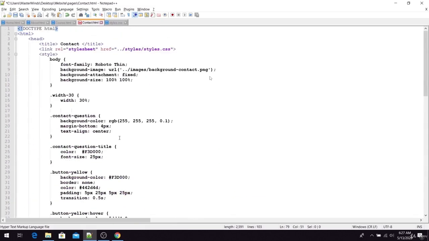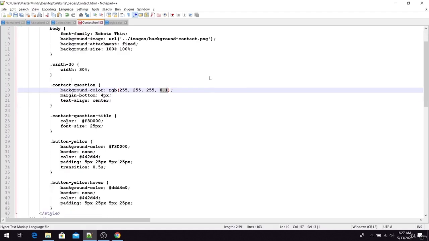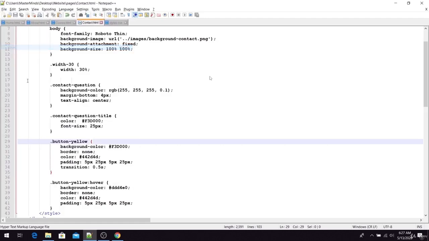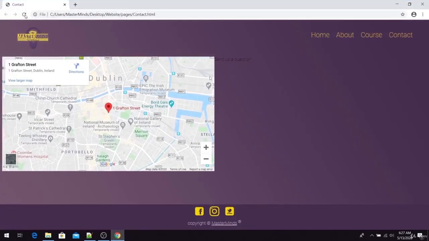With this class, we have changed the background color for our div. It's going to be white, and this means that only 10% of the color will be visible. This is margin bottom, and we have text that is aligned in its center. With our second class, we have changed the color of the text to yellow, and our font size will be 25 pixels. So let's save our changes and go back to our web browser. And here it is. We have our background and also the label in yellow color for our contact form.